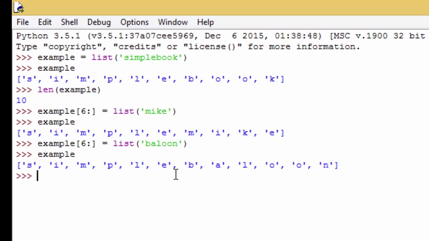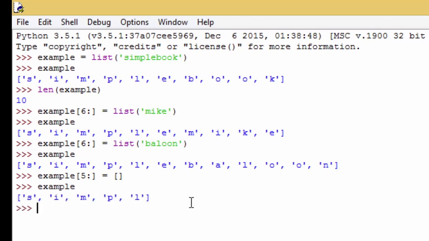So you can add multiple elements to your list in one go, and it can also delete in the same way. For deleting the elements from your list, you just need to write the list name and then specify the index, and then just write empty brackets. If you do that, that's going to delete all the elements from the index number 5 till the end.